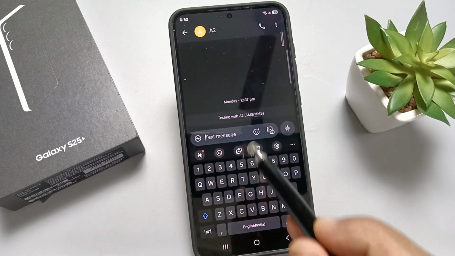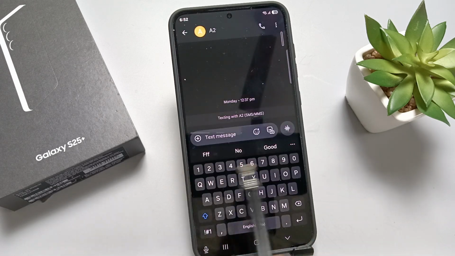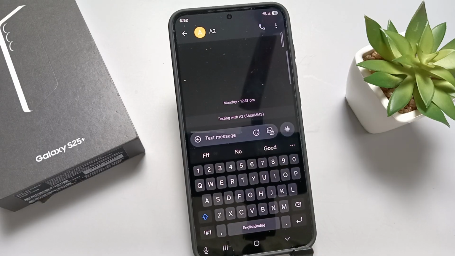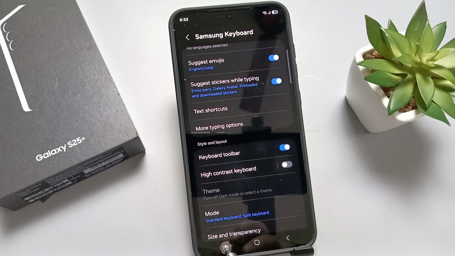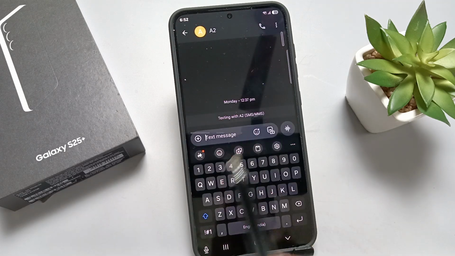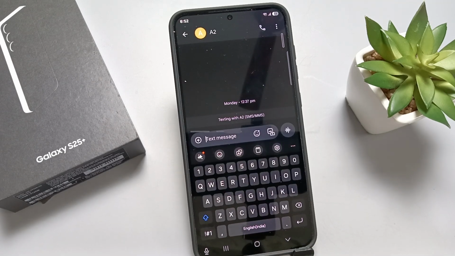Now again I am going to open my keyboard. You can see the toolbar is not there. If you want to enable, simply turn on this option. Again open the keyboard. You can see the keyboard toolbar is there. So simply in this way we can enable or disable the keyboard toolbar in this device.